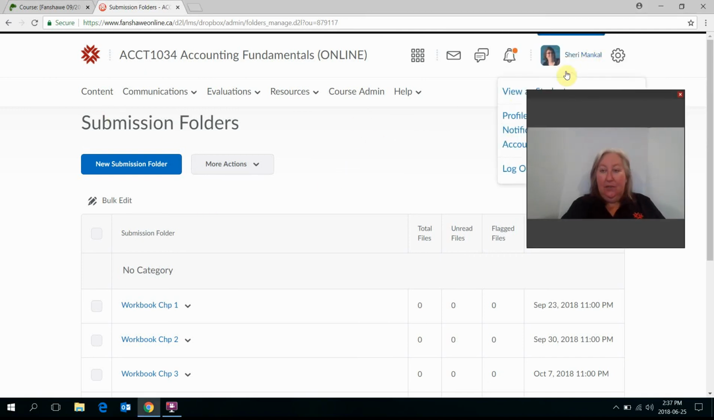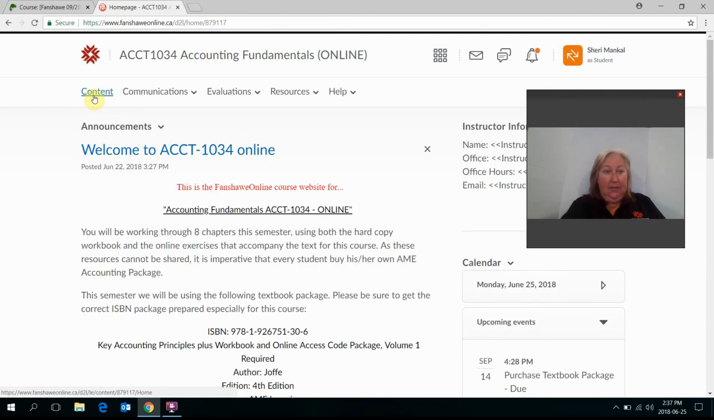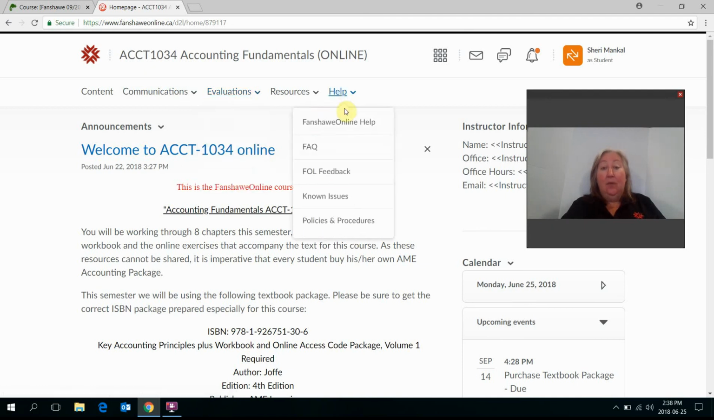I'm going to switch back to student view. Content, that's where you find your weekly schedules and your checklists. Communications, that's where you're going to find your class list if you want to email anyone from your class or your professor, or you want to do that first discussion. Evaluations, that's where you find your grades, your quizzes, and your submissions. And help, again, that's where you find those help videos.